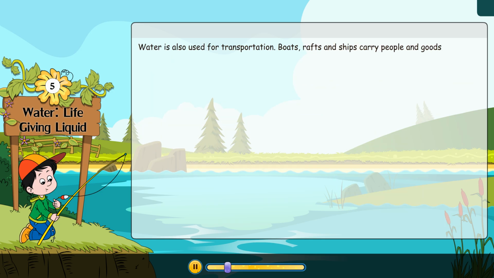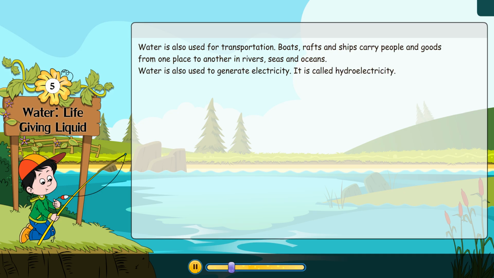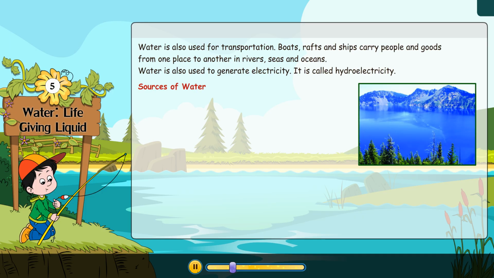Water is also used for transportation. Boats, rafts, and ships carry people and goods from one place to another in rivers, seas, and oceans. Water is also used to generate electricity. It is called hydroelectricity.